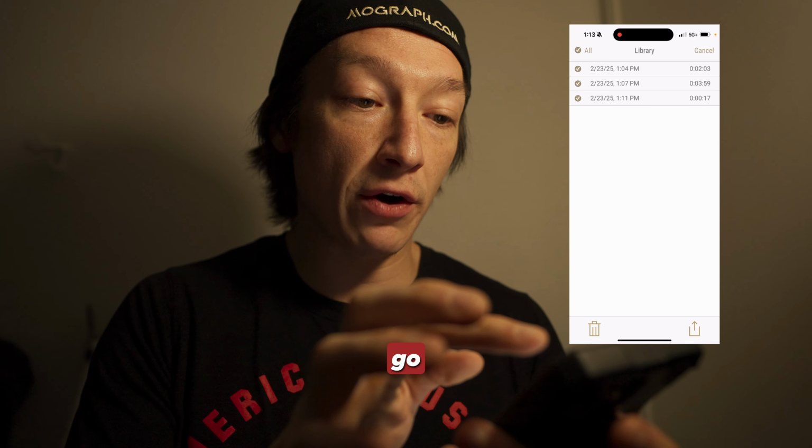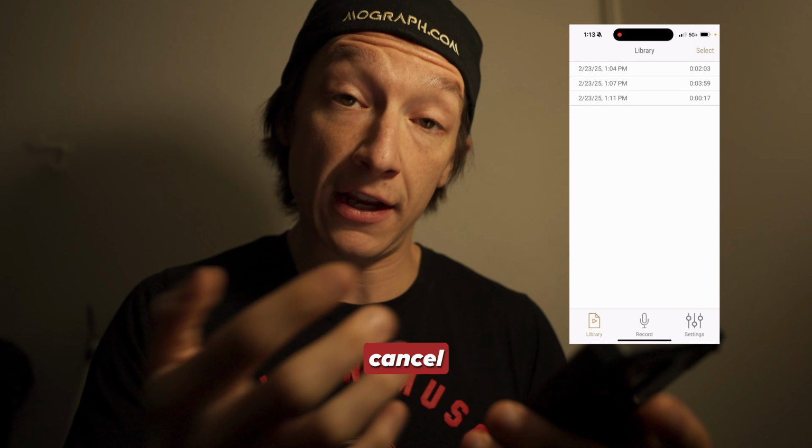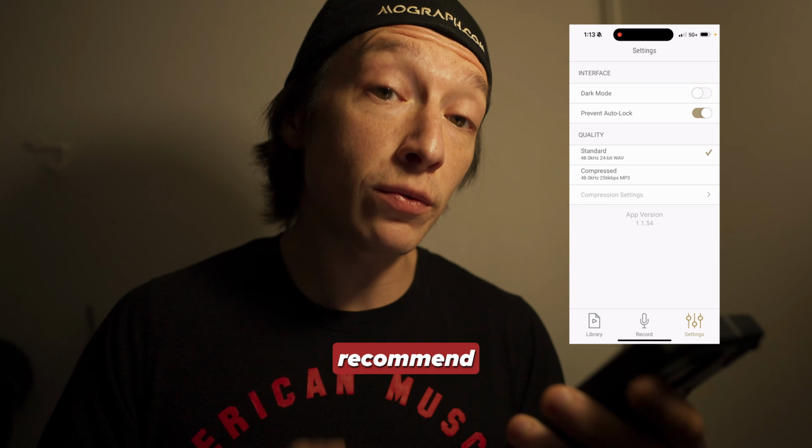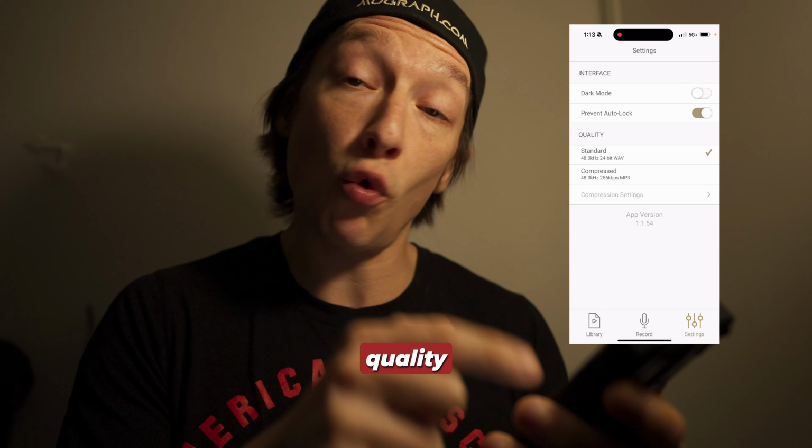Now the last thing I will say is when we go ahead and hit cancel and leave our selected audio clips, we can go to our settings. The number one thing I do recommend is setting your quality to standard, and that's going to be the highest quality possible with all of the extra stuff that you need for recording. You can also turn on dark mode if you want.